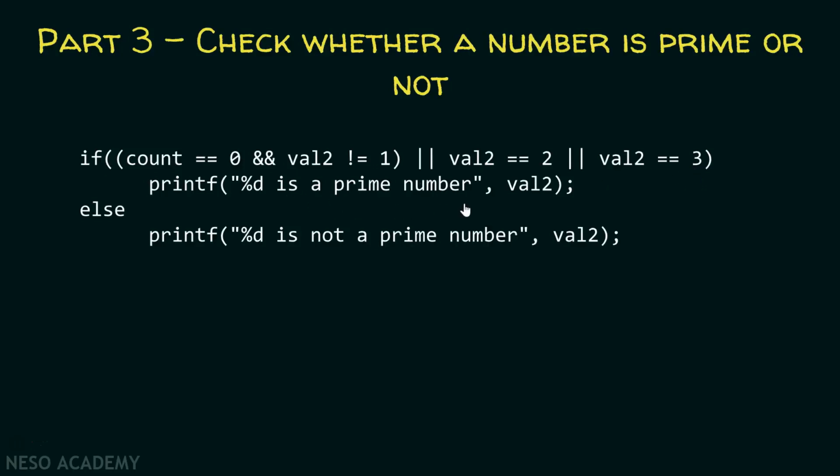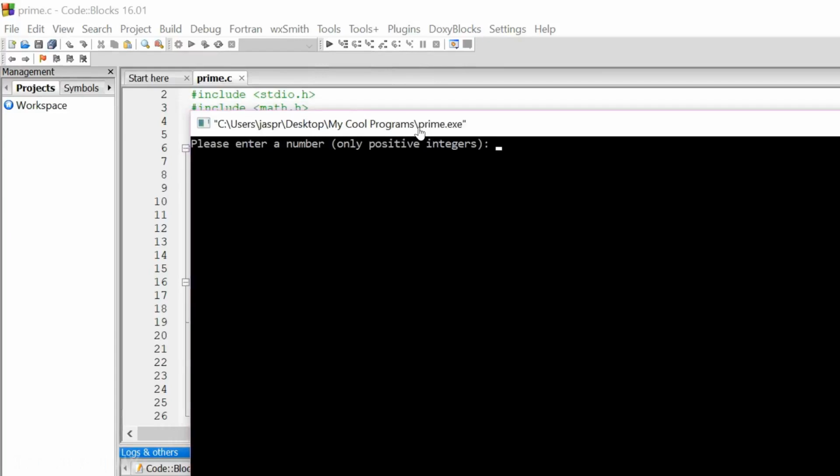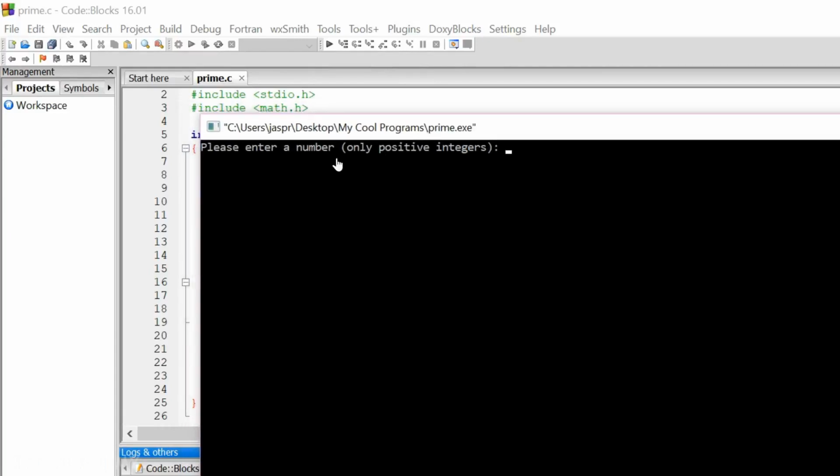Okay. Now let's execute our code. Let's run this code now. It asks us to please enter a number. Let's say we entered 2. It says 2 is a prime number. Yes, 2 is a prime number.